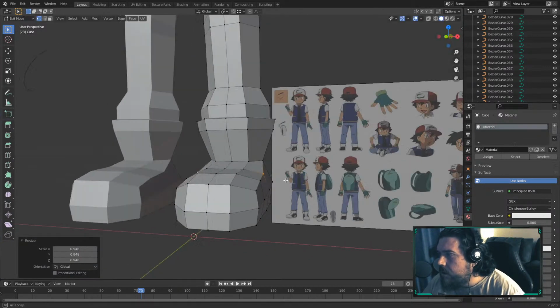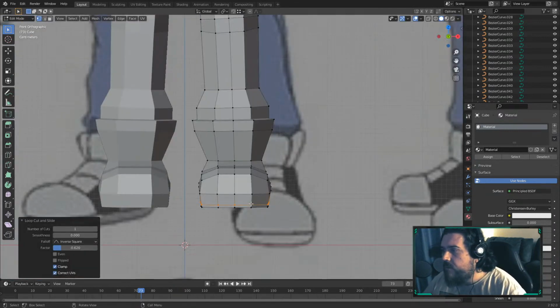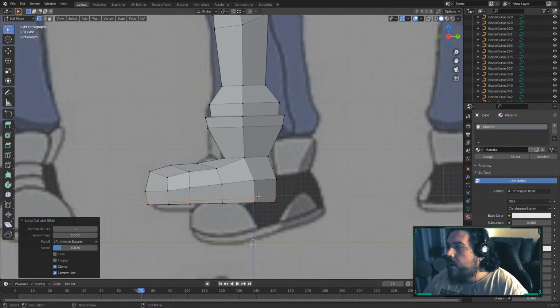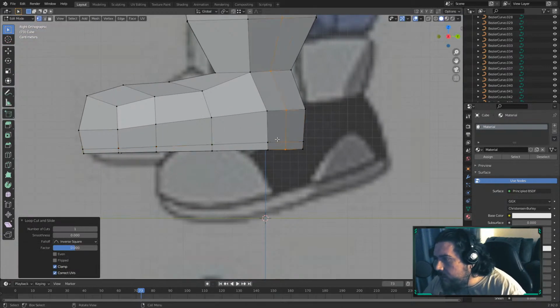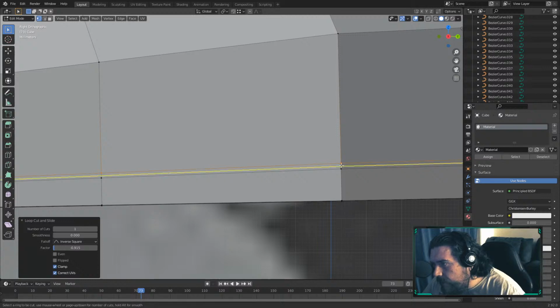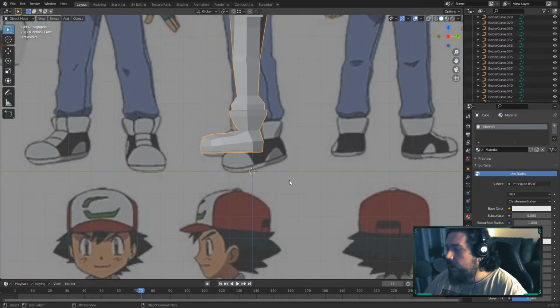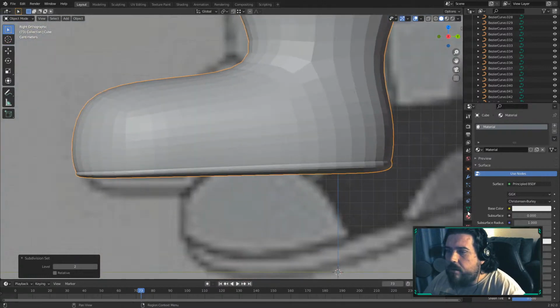Just shape the shoes a little bit more. Probably add an edge loop to the bottom where the sole should be. You can even, if we want an edge, add a couple more edge loops, scale in a little bit, and then when you subdivide you get a lip.